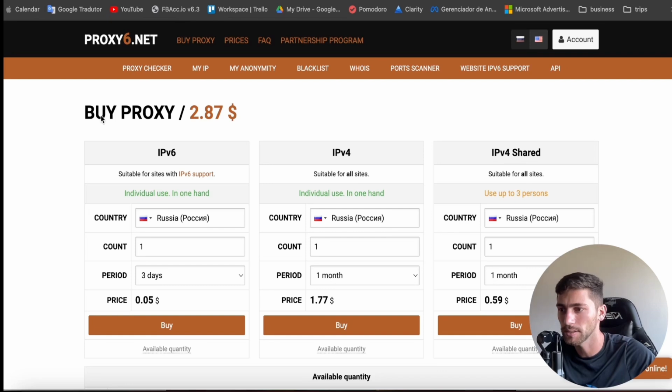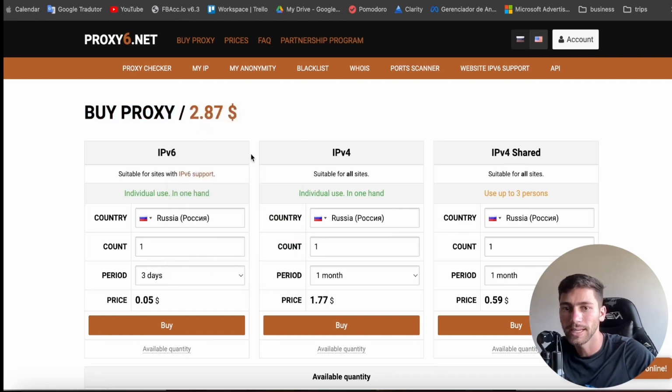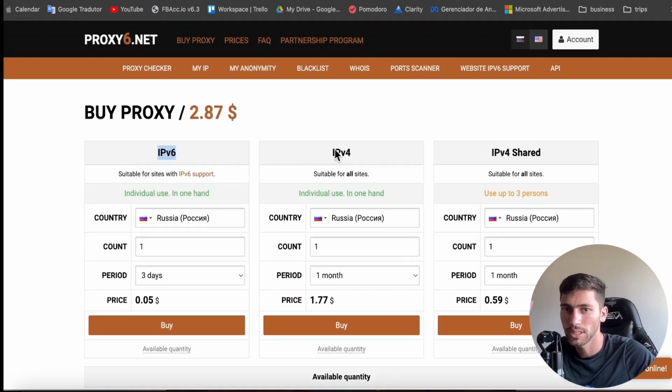Let's go to buy proxy, which is to buy the proxy. And here you see the following. We have IPv6, IPv4, and IPv4 shared. There's this shared one. Never mind, don't use it. It's a shared IP. You're going to lose your account.